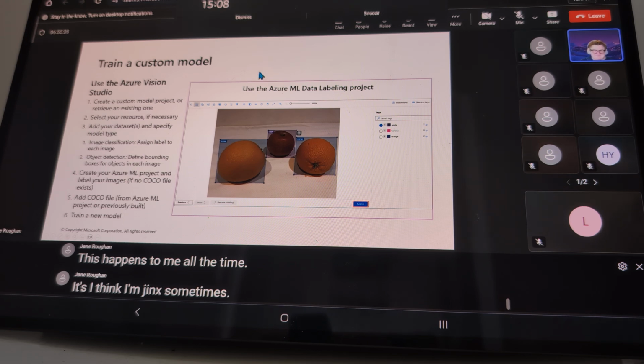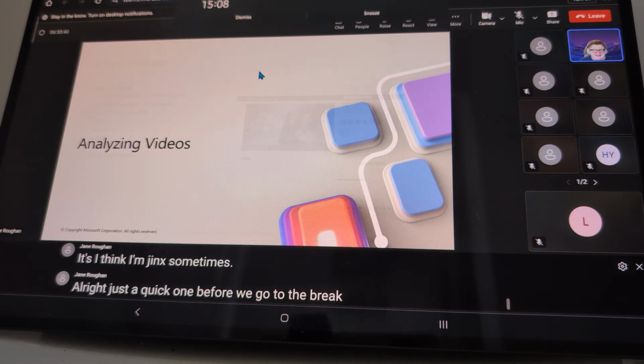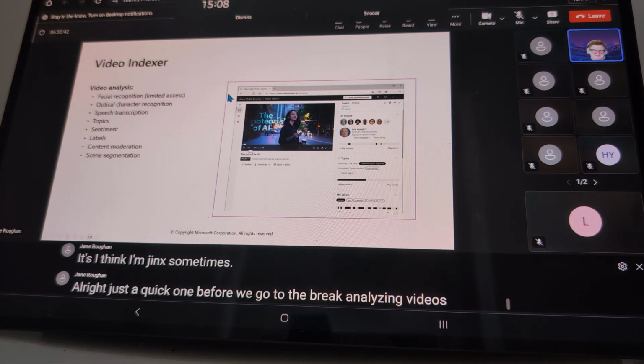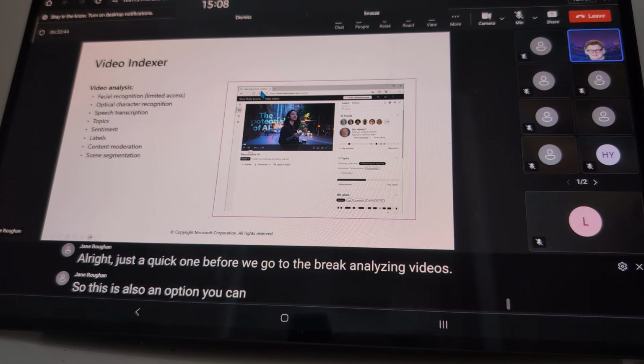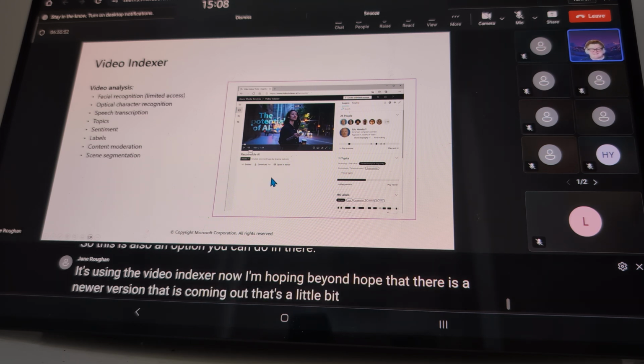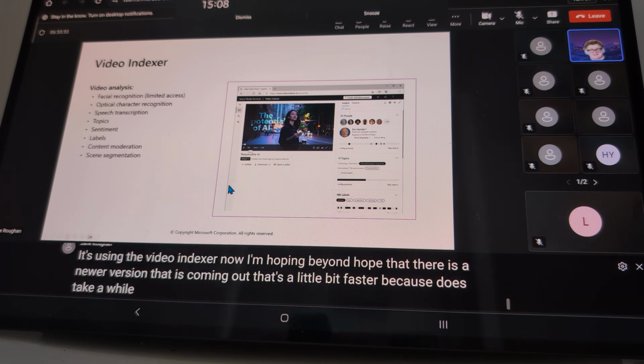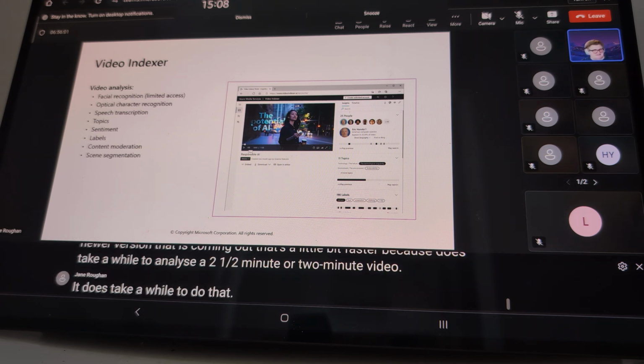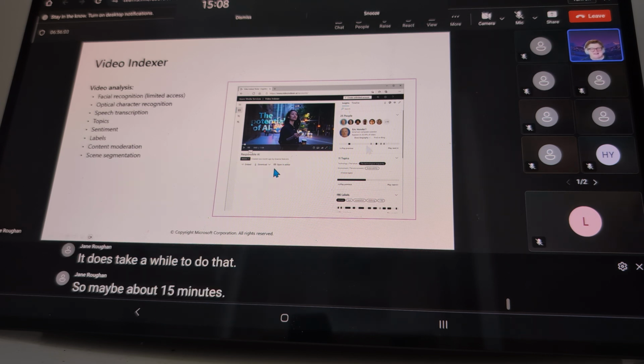All right, just a quick one before we go to the break. Analyzing videos. So this is also an option you can do in there. It's using the video indexer. Now, I'm hoping, beyond hope, that there is a newer version of this coming out that's a little bit faster, because it does take a while to analyze a 2.5 minute or 2 minute video. So maybe about 15 minutes. So it takes a long time.